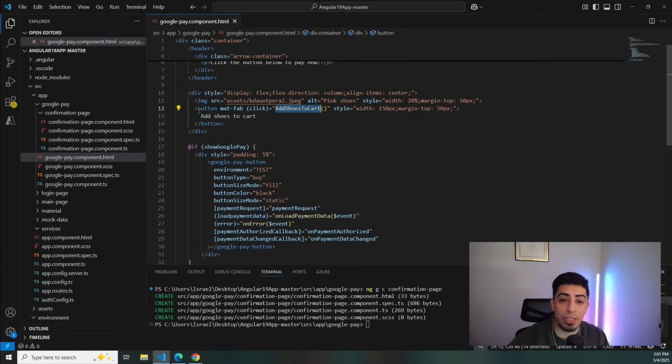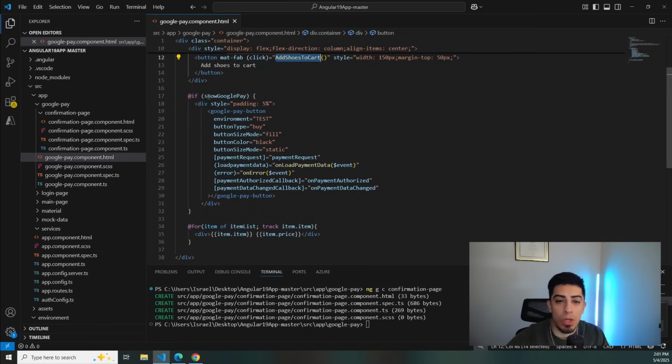And then once you actually add something into the cart, and I'll show you guys the actual TypeScript code in a second, we show the Google button, which is right here. So you have the Google Pay button right here, this tag. Environment is test because we are testing. We're not actually using our real information. Button type buy. Button size mode equals fill, so it fills the space. Button color is going to be black. Button size mode static. And then here, we're going to have a few methods and callbacks.